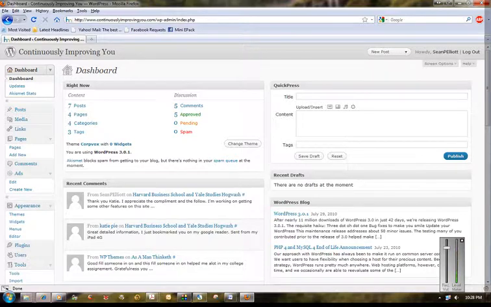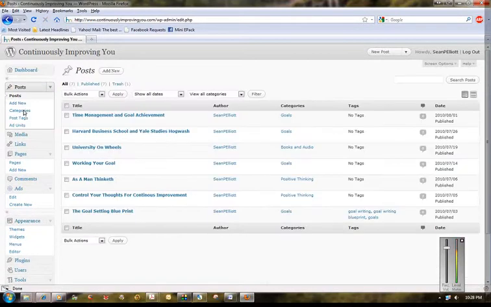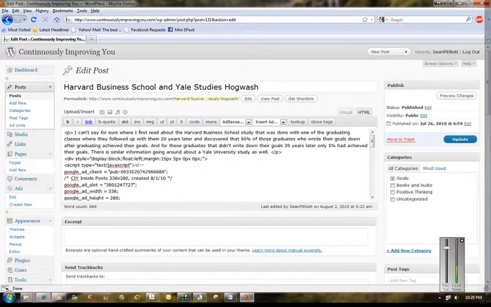Okay, so what we're looking at here is my dashboard for one of my other blogs. This is continuouslyimprovingyou.com, and I want to show you how I add it to a post. So you click on Posts over here, and these are all the different posts that I've got for this particular blog, and I put my Google AdSense unit on this particular post here. So we'll go and edit it, and I'll show you what I did.